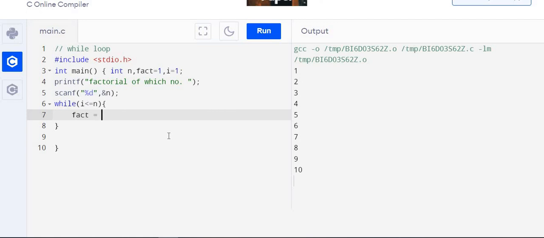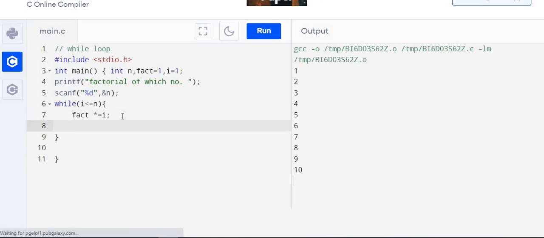is equal to fact star I. This can be written that fact star equal to I. This is another way of writing this. Fact star equal to I. This has the same meaning. Now first I is multiplied, so we have to increment I plus plus, and this will go on executing until the last number. So here the while loop ends.